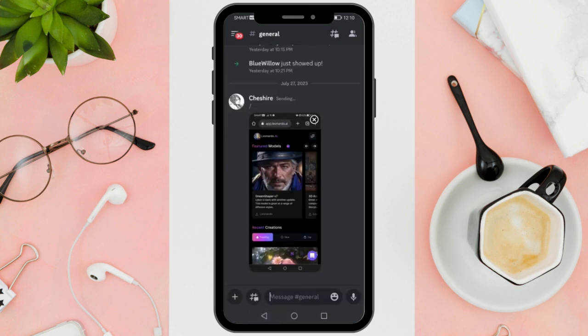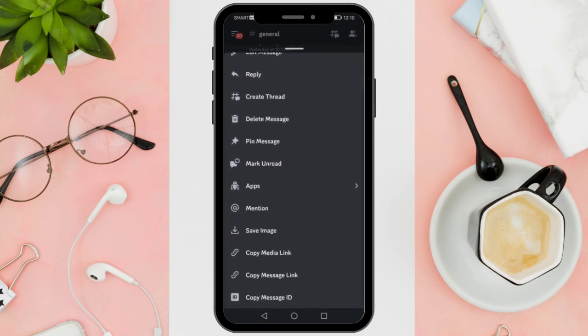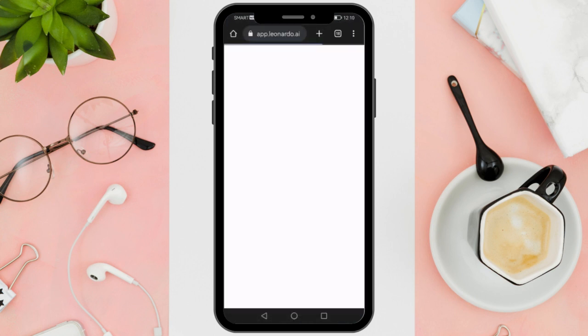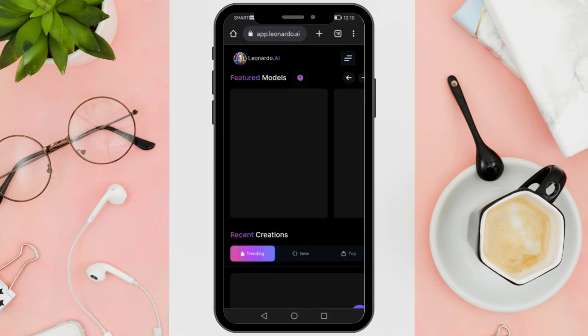Right-click the image and copy the link. If you want to transform an image that's already up on the internet, just go to your web browser and right-click the image and select Copy Image Address. Or press Share and Copy.